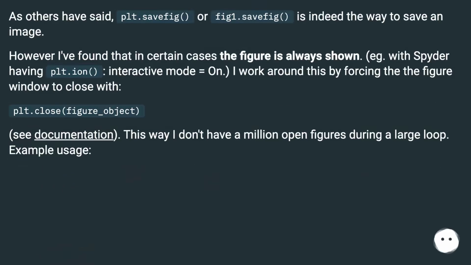As others have said, plt.savefig, or figure1.savefig, is indeed the way to save an image. However, I've found that in certain cases the figure is always shown. E.g., with Spyder having plt.ion, interactive mode equals on. I work around this by forcing the figure window to close with plt.close(figure_object). See documentation. This way I don't have a million open figures during a large loop.